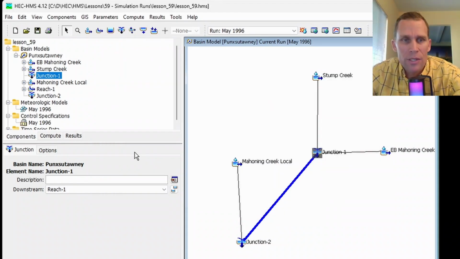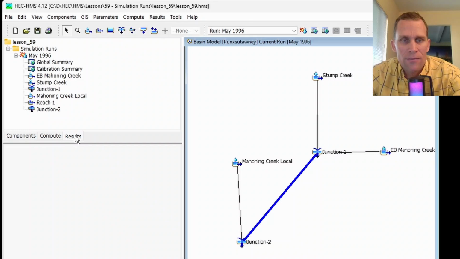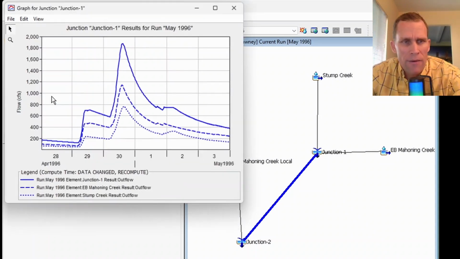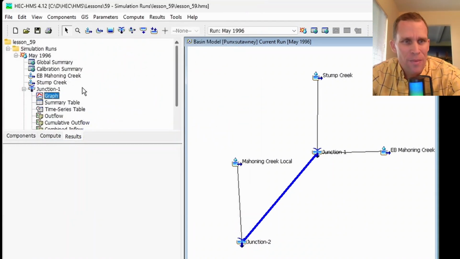All those results that we just saw can also be accessed from this results tab. For instance, if we expand the Junction 1 icon right here, and then we click on the graph, this is the same graph that we just saw. Here is the time series table, and then this is the summary table. So those are those three right there.